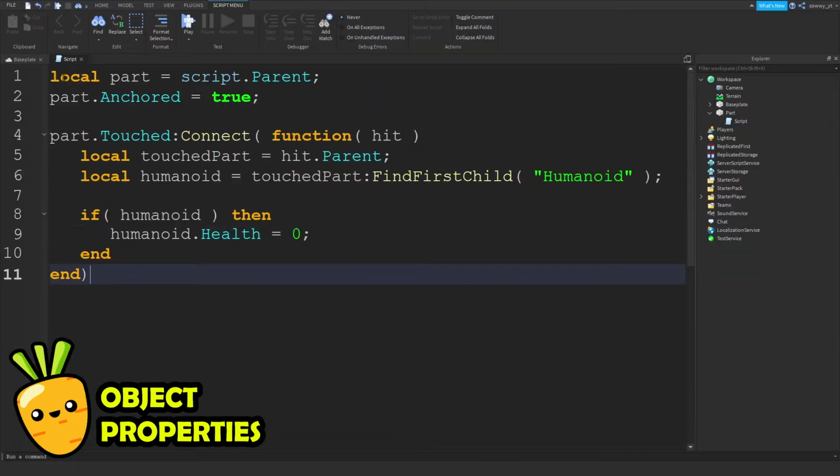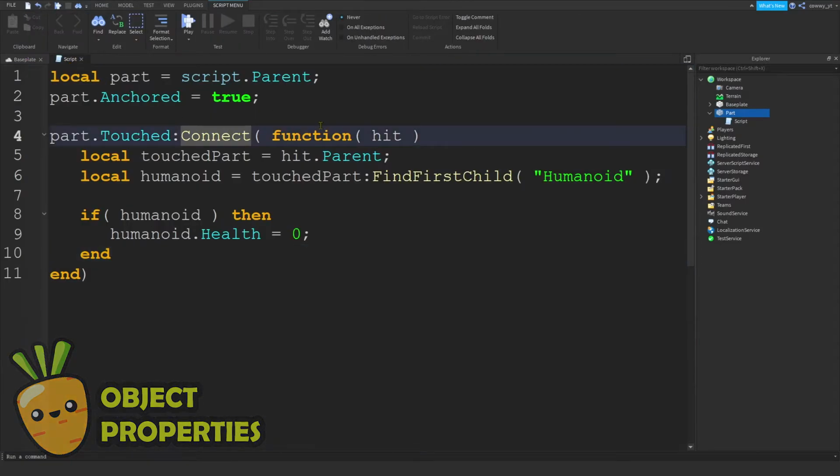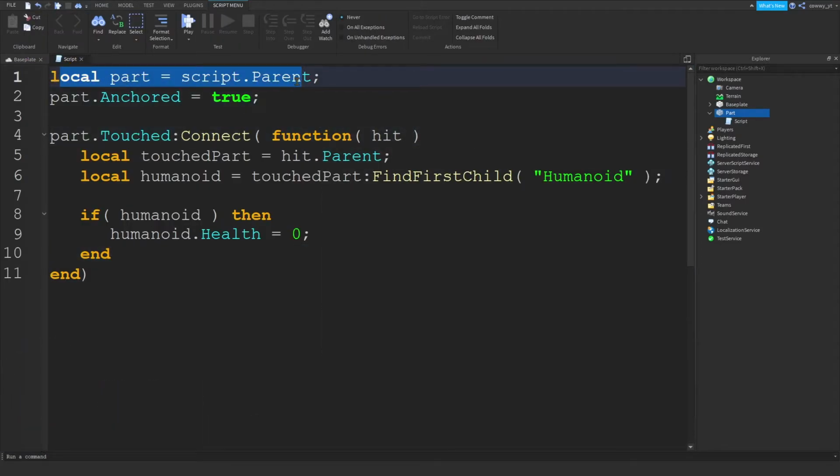So this is a lot of code, but everything I wrote inside here is all about this one part. For starters, we want to get the part that will be responsible for killing us. In this case, it will be script.Parent. We're talking about this part here. And then we say part.Anchored equals true. This is a change of property. We're changing the Anchored property to true so that the part will get stuck in one place.